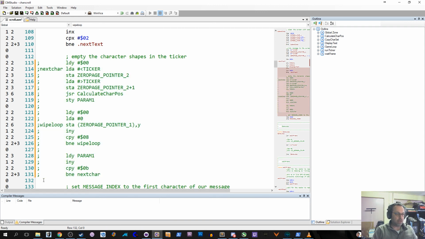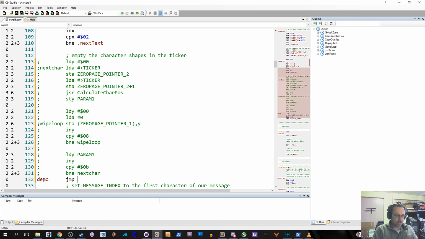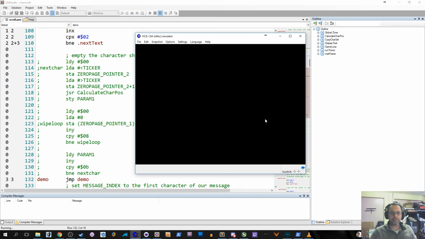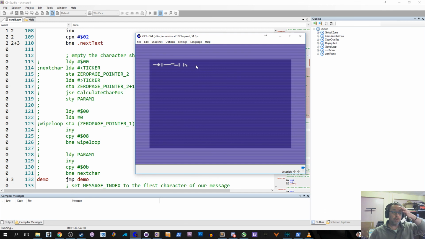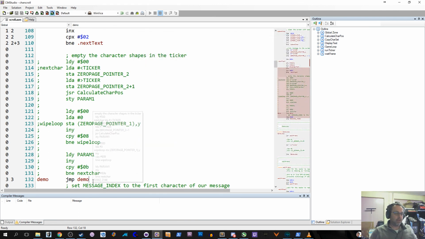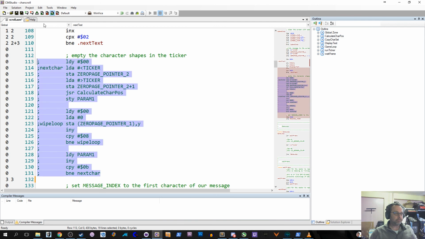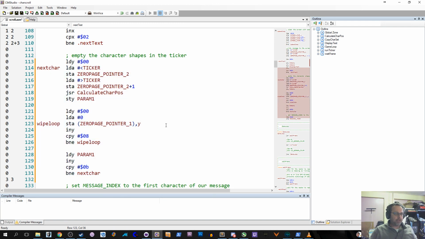and demo, jump demo, and run this code, this is what you'll see, right? These are the shapes that I've chosen. If you look at the ASCII table, or if you look at the screen code table, you'll see these characters, 64, 65, and so on. These are their original shapes, right? So this code that I've just commented out, excuse me, that actually wipes the shapes, right?